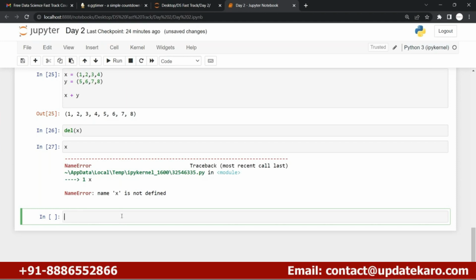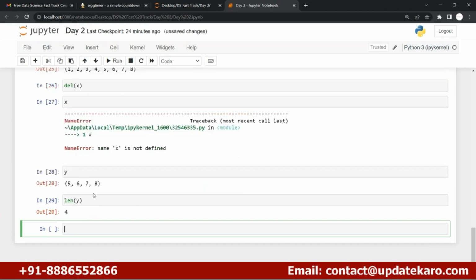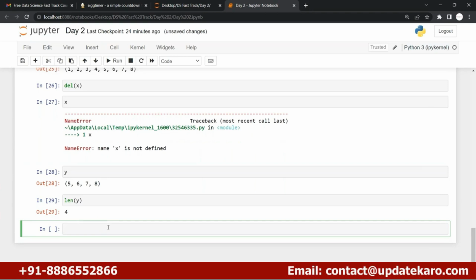Let us go ahead, guys, and understand the further part of the tuple. Here you can see that, as we know, we are able to delete the tuple by using the delete. Now second thing is that if we wanted to check the size of this y tuple, I can use a len function. And here you can see there are 4 values or elements inside the tuple.